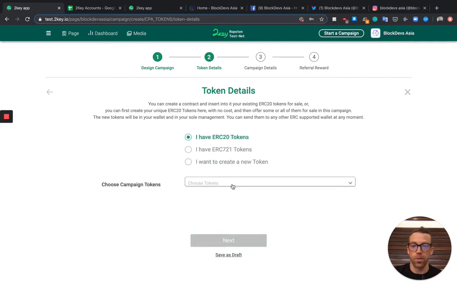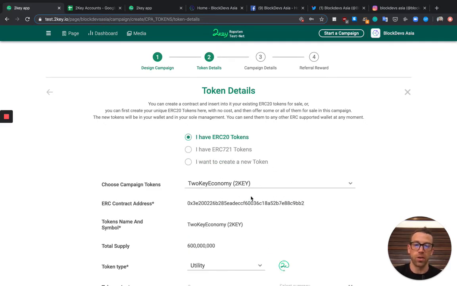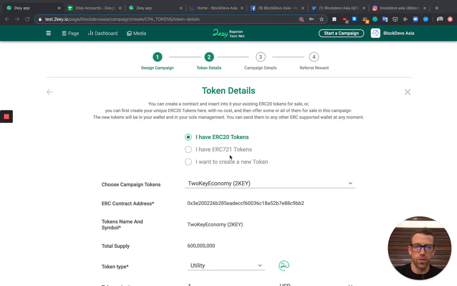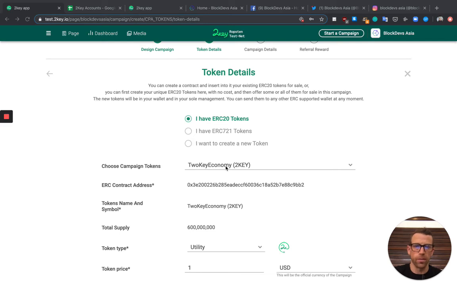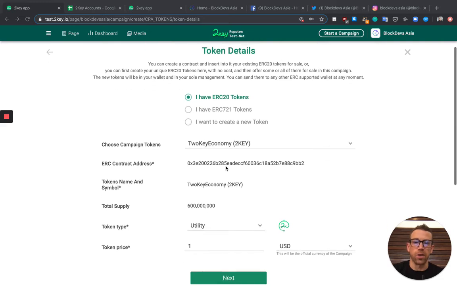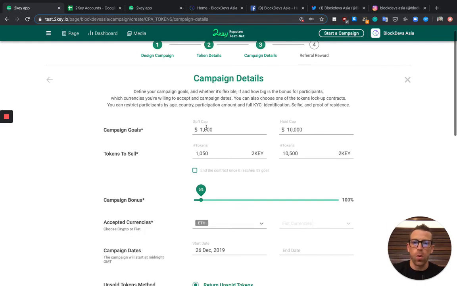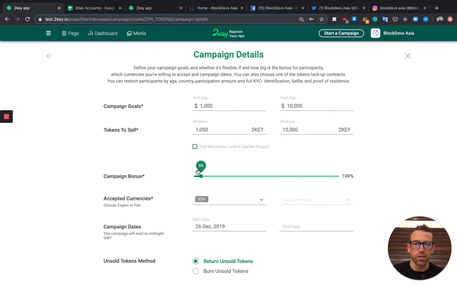But for this example, I'm just going to use 2Key tokens. In this example, I would have created these Block Devs tokens before. So what's the token price, how much am I selling these for? 1 for 1, that's always pretty easy. What is the soft cap? What is the minimum amount you're willing to accept to actually launch this project? Hard cap, the max. Campaign bonus, so how many extra tokens do you want people to receive?